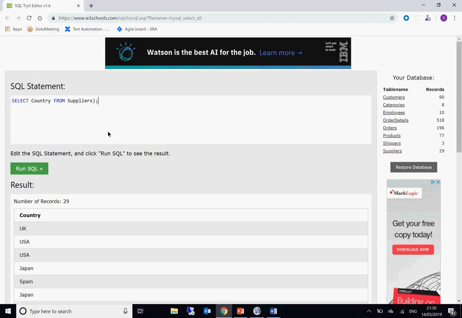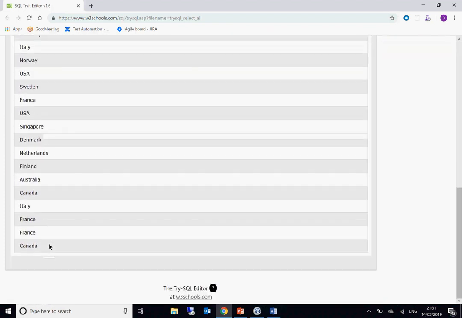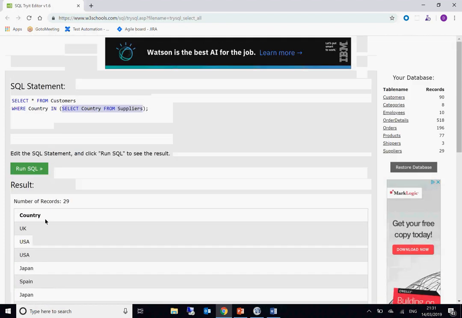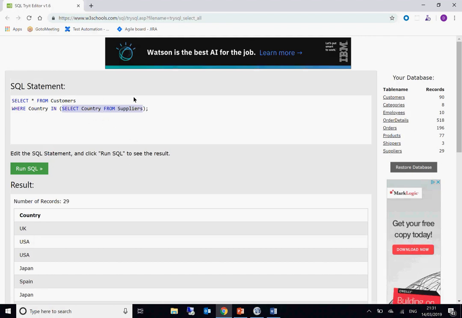So if you now go back, what you are trying to say is, okay, select the customers for me where their country is in the data that this particular query will return, which is this. So any country listed here is going to be displayed. That means not all countries will be displayed, but only countries that are returned from this subquery.